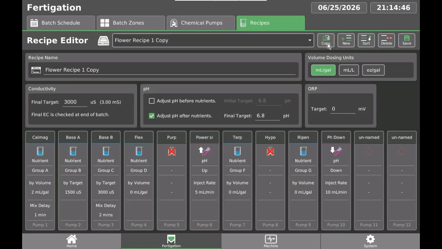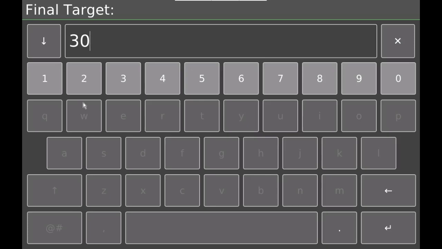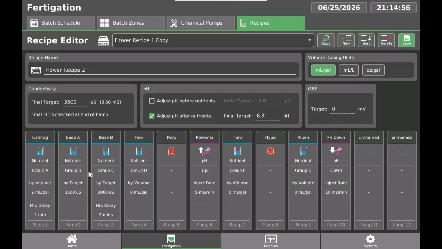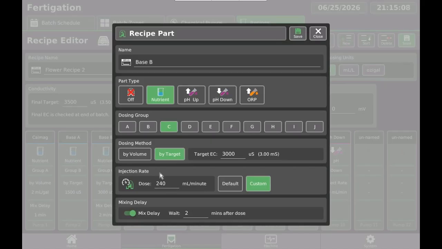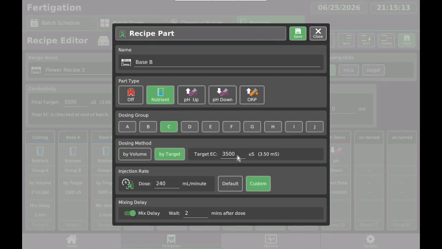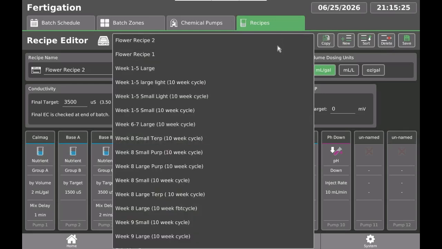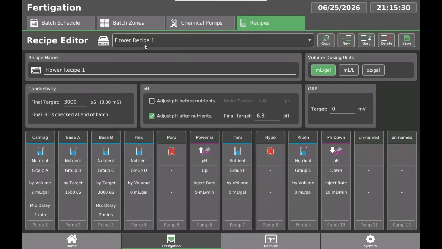Now if we want to create a variation of this recipe and maybe make some minor changes, we can simply press the copy button and we have a new copy of the recipe. We can change its name, edit the values, we can change the settings for each of the different recipe parts. And when we're done, we can save our recipe. So copying and editing recipes can be done very quickly. Finally, we can select the different recipes in our drop-down to go back and edit or view the different recipes that we've created.